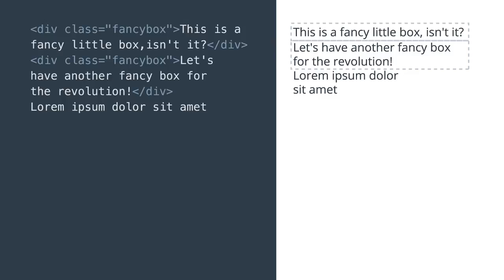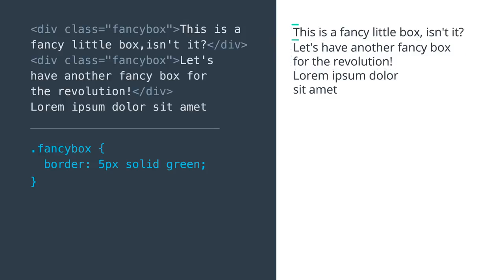Let's take a look at this with a couple of fancy little boxes in a big ol' web page. Let's try configuring some of these properties for these boxes. We'll start out by setting a border 5 pixels. To make the border visible, we'll also make it solid green. That's something that you can do with borders. And hey, now our boxes have green borders around them.